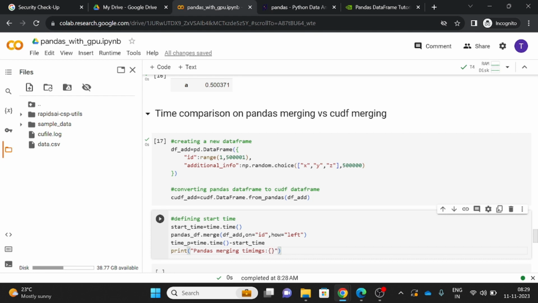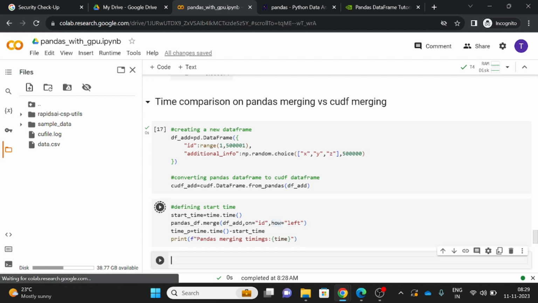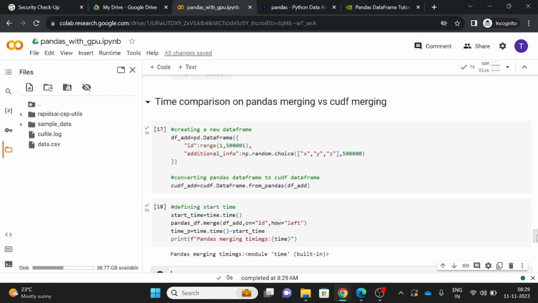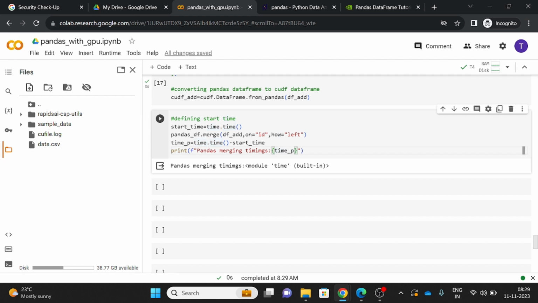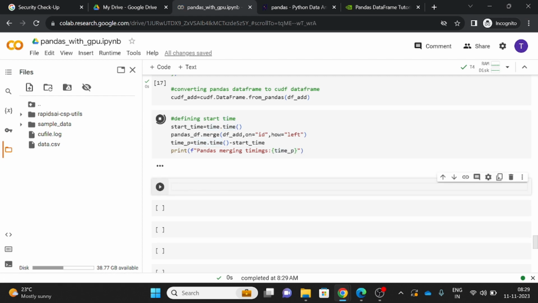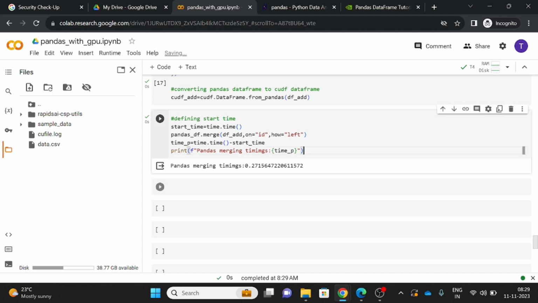That is called time, f-string like this. I run this code. Sorry, it has to be time_p, not time. My bad. Second, it took, I think, 0.25 seconds to do the same thing. Now let's see how it performs for GPU here.